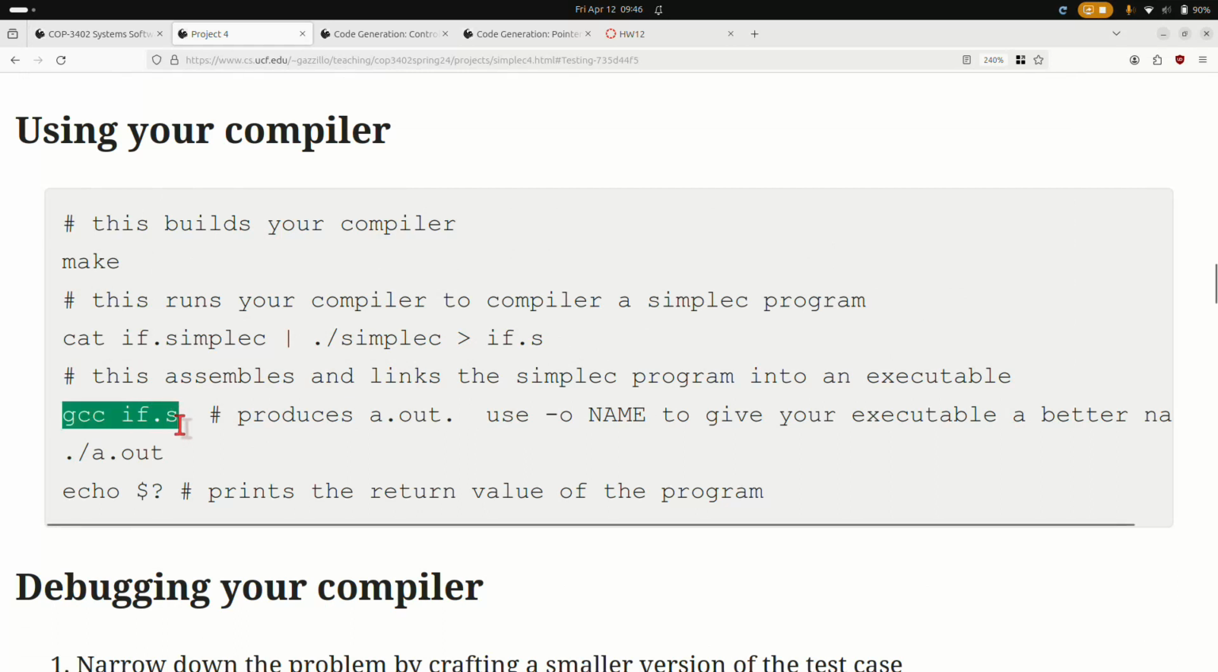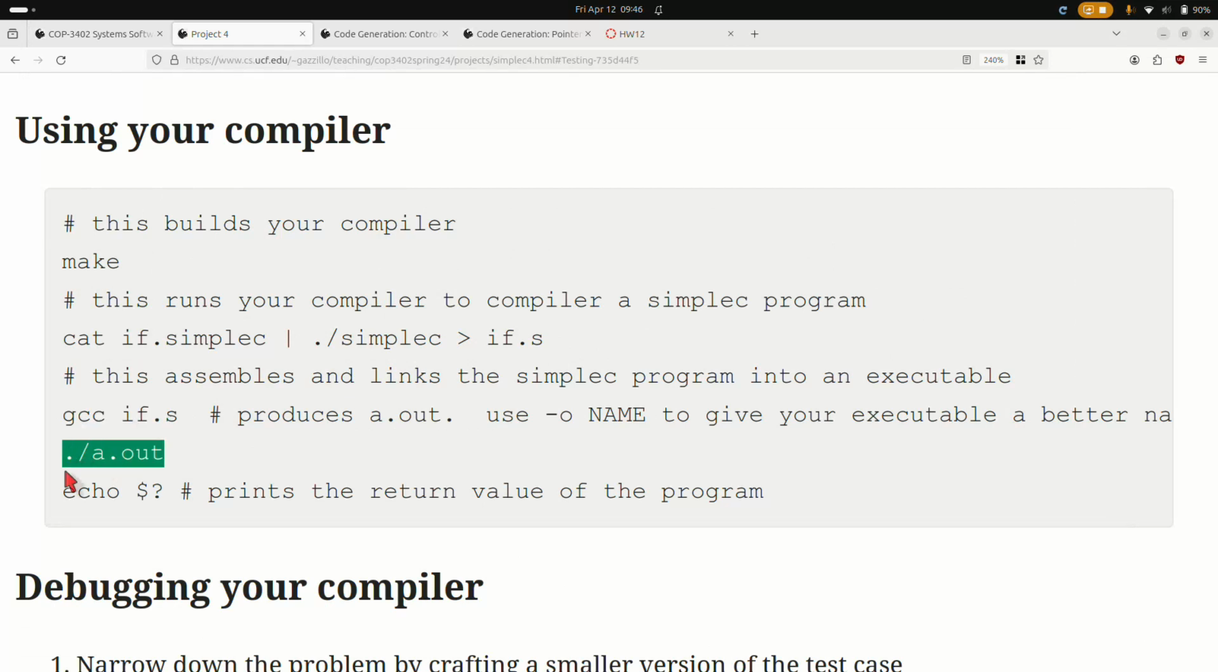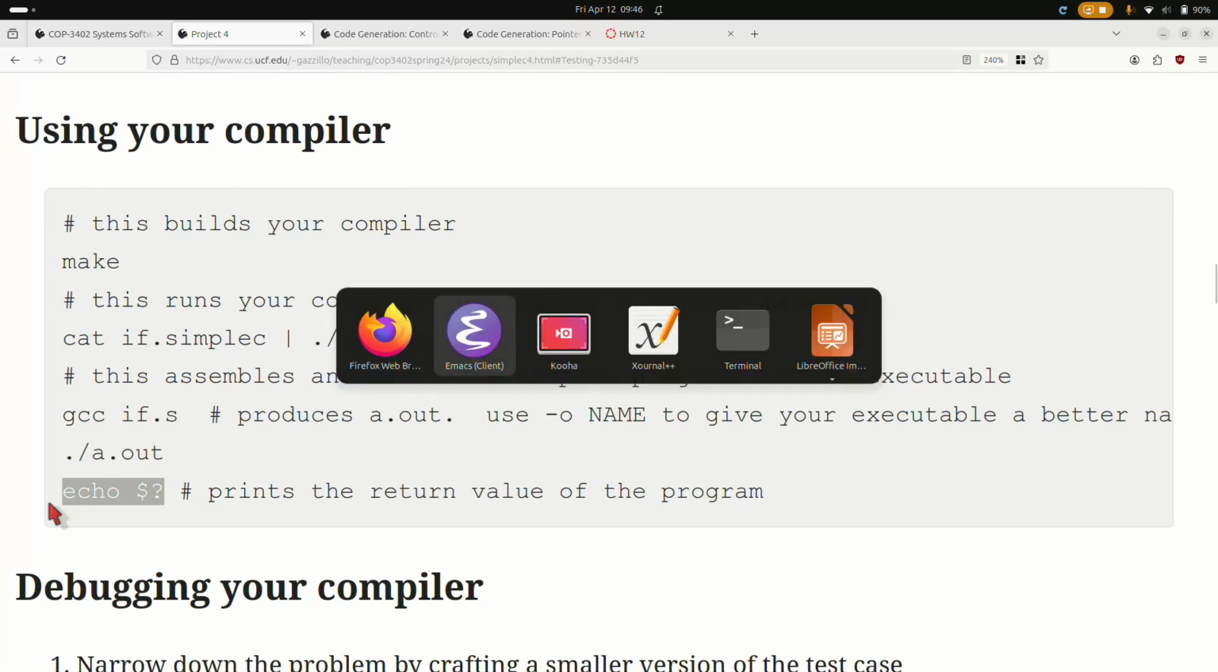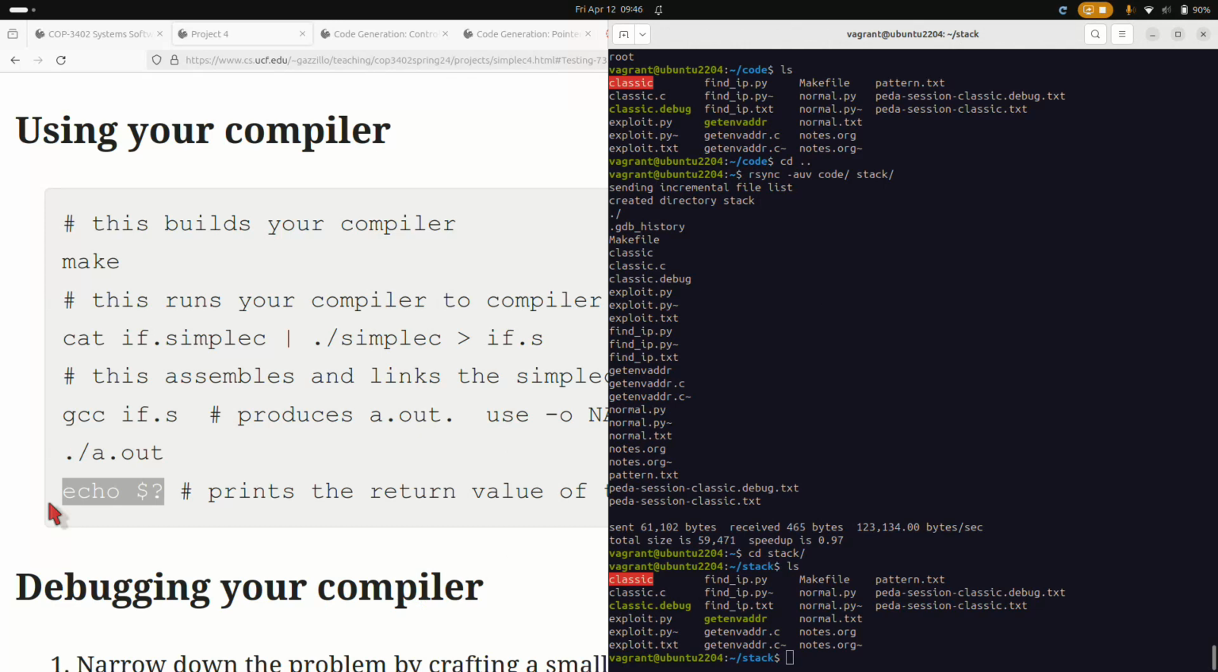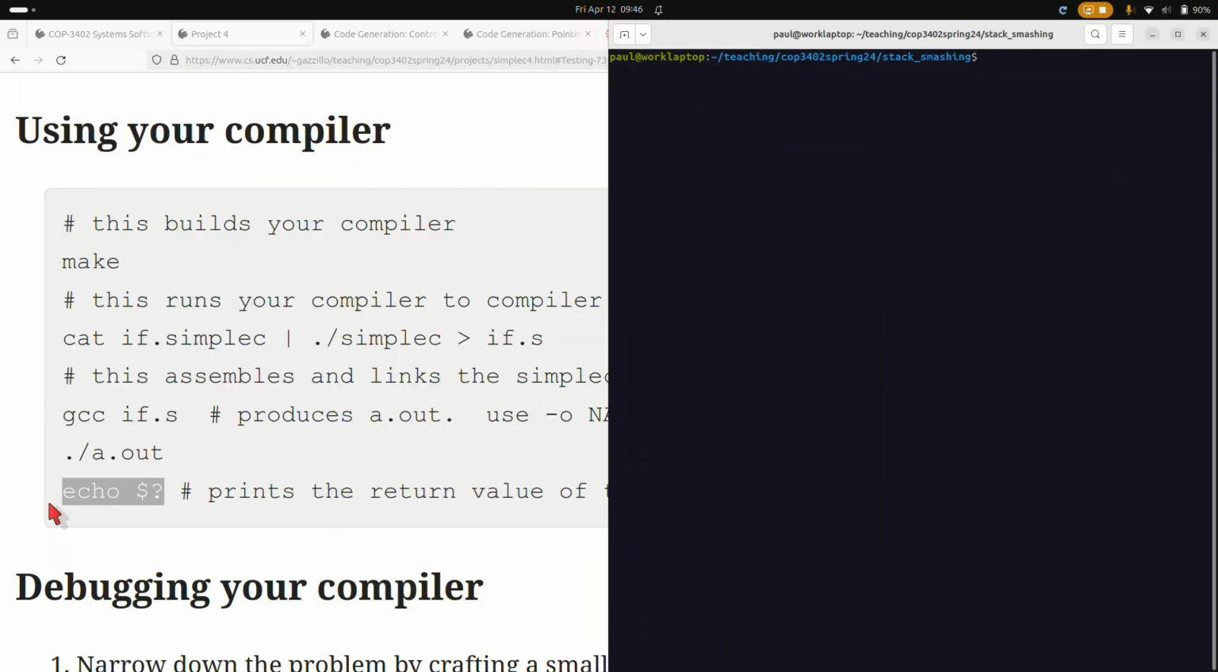So you just build the output of your compiler, and that'll give you an a.out file, or you can use all of the common GCC flags. And then once you run it, in order to see the return value of main, this is how you see the return value of main. Let me show an example of that.